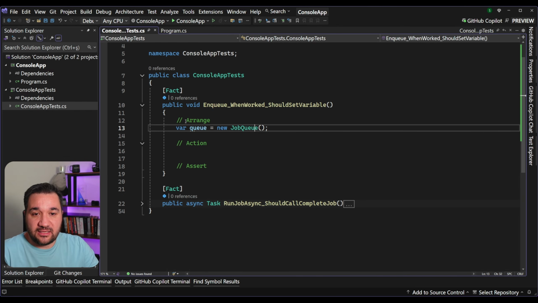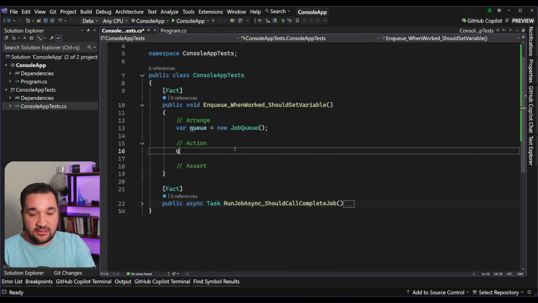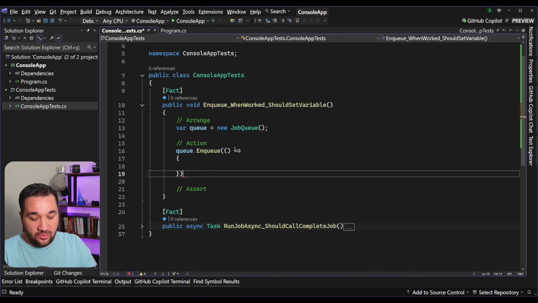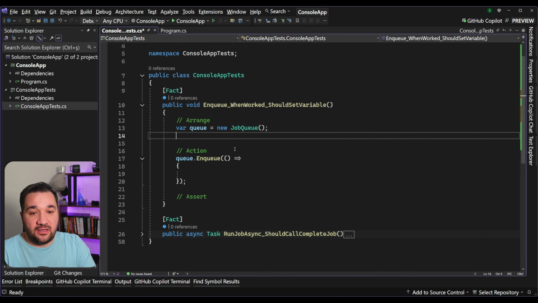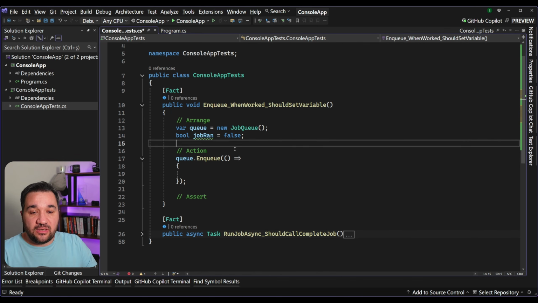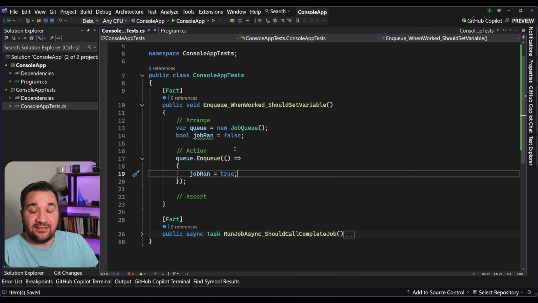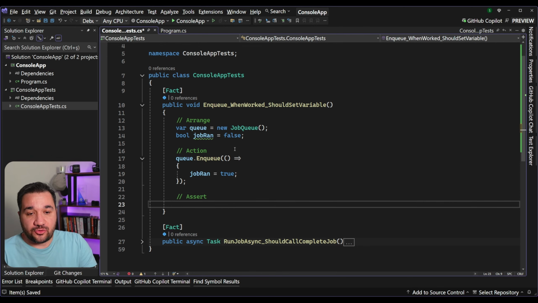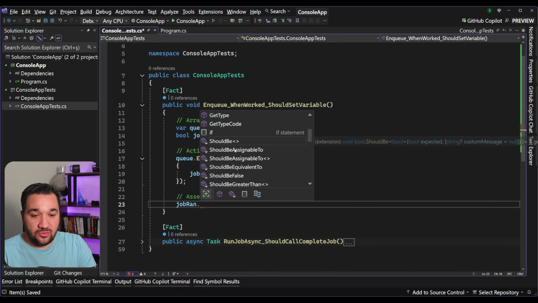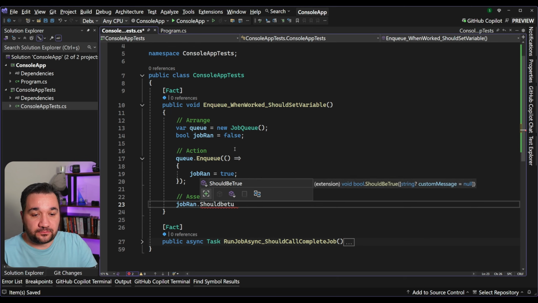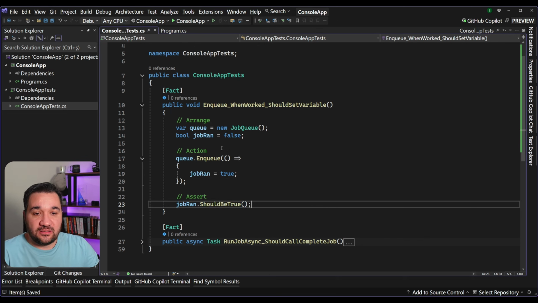In my tests, let's say this is a unit test. In my test, I want to enqueue something, and this is going to be the action I want to enqueue. So let's say I have a Boolean variable, job ran, right? And the default value is false for that one. And as soon as I do the action, I want to set it to true. And in the assert, maybe I want it to be true. So this is a perfect case.